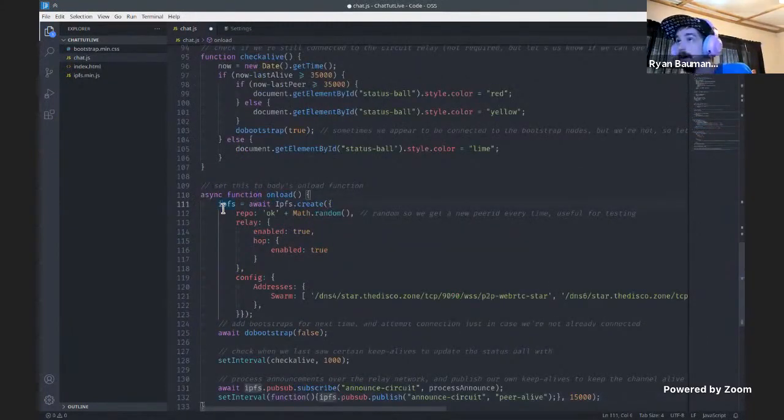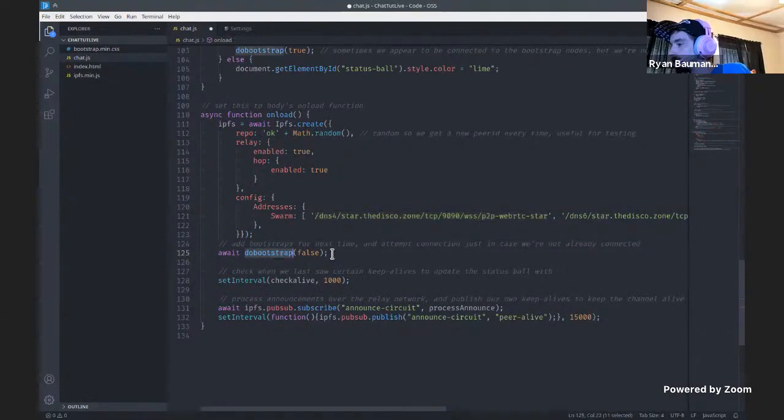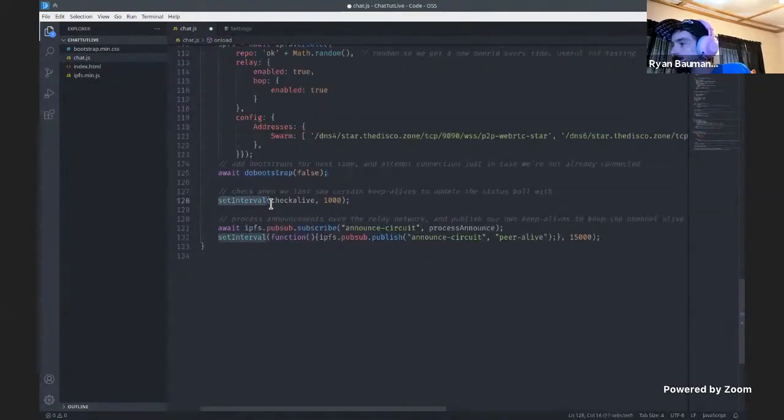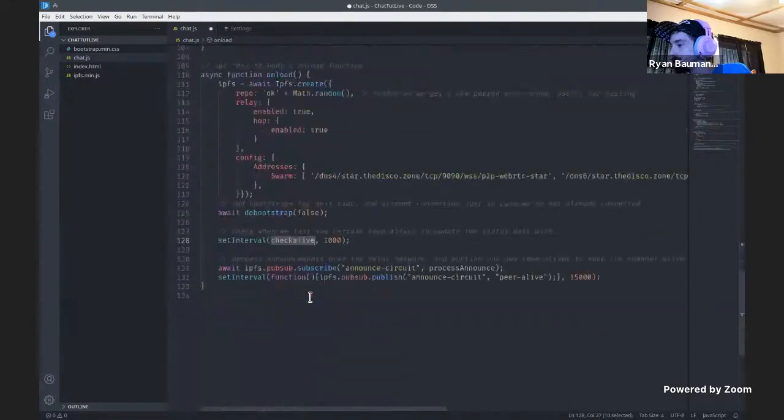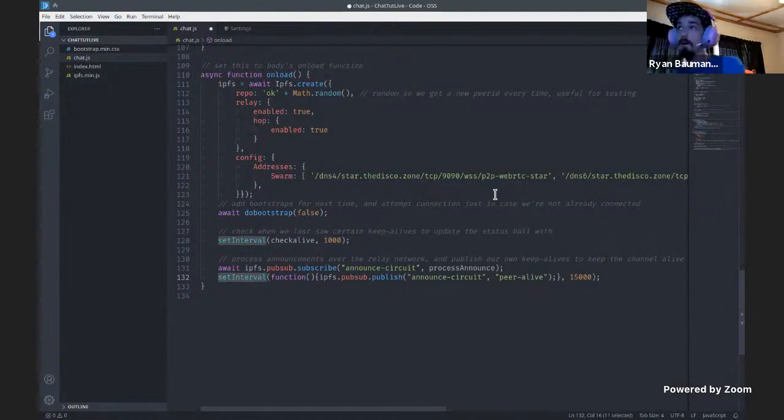So we've now expanded our create. We've explicitly enabled relaying, which I'm not sure if you still need to do, but it's here. This is also where we add in our WebRTC star node. These are both the same node, just using IPv4 and IPv6 separately. We attempt that bootstrap using that function we mentioned before. Every second we update our status ball. And here's where we actually subscribe to the announce circuit and attach the function to it, and then we set an interval, so every 15 seconds we are sending peer alive on there, so other peers can know if we are around.